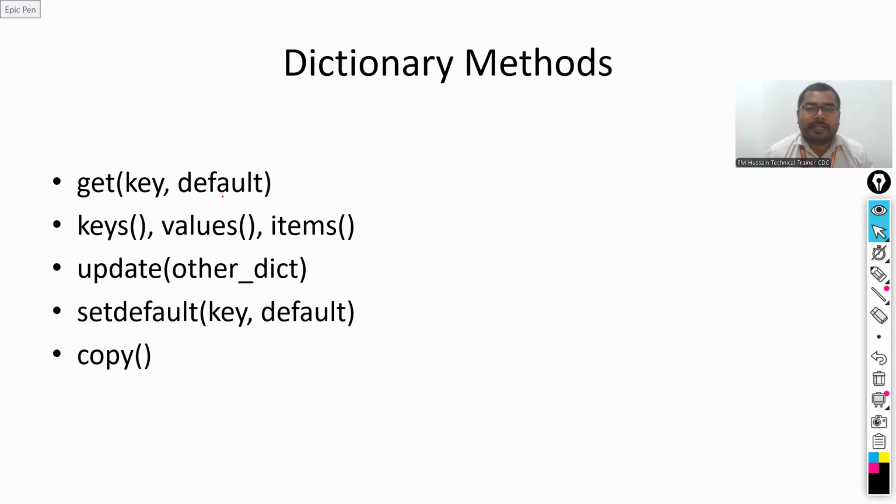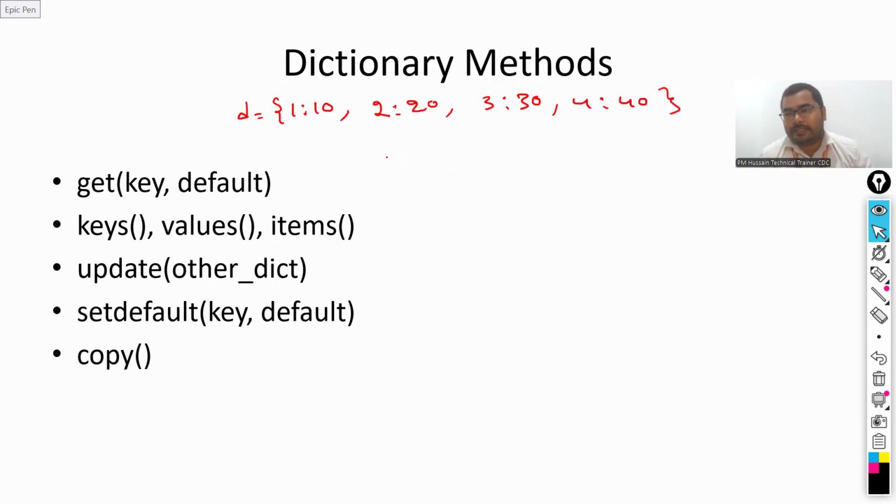So now if you want to fetch any value, how do we fetch it here? Let's take another example: 1, 10, 2, 20, 3, 30, 4, 40. Like this, some key value pairs are there in a dictionary, let us assume. Now I want to get the value of 20.